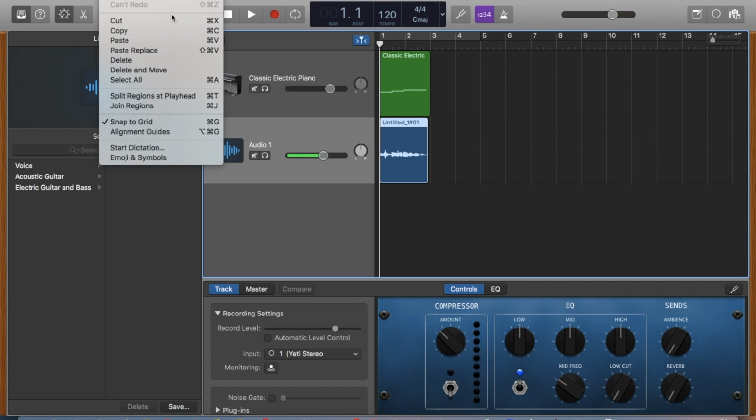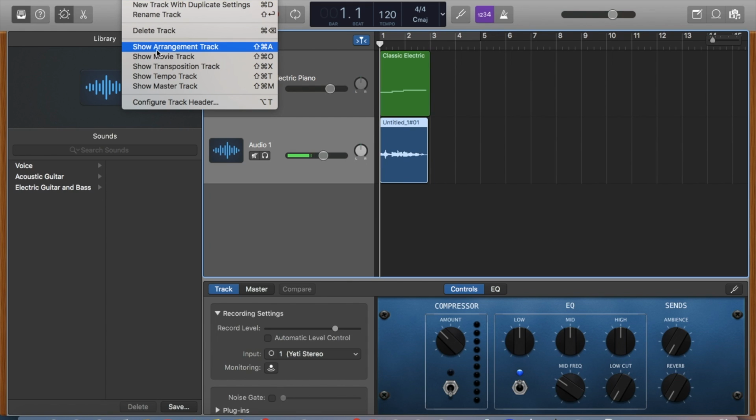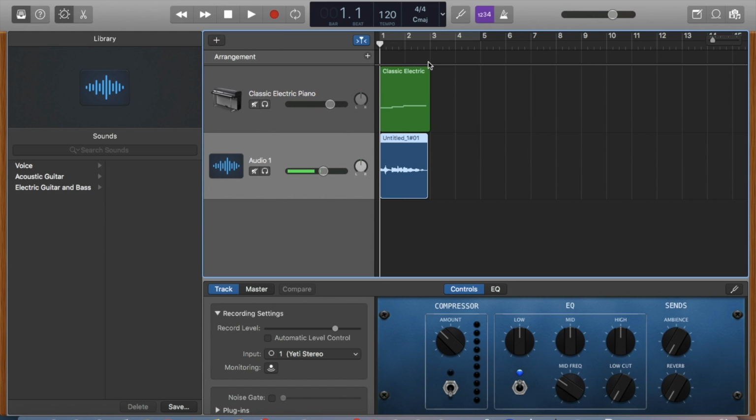Alright, here we have the arrangement track. So if you have like a first verse, second verse type thing, you can see it, so you don't have to always be wondering where it is. So I'm just gonna create an intro, create another one, create a verse. Alright, that's the arrangement track.